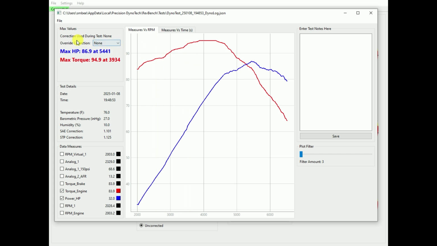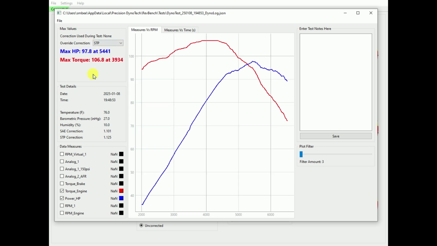It's pretty self-explanatory. We have our max values over here on the left and any correction factors that were used. We had none selected, and that's what it's telling us. However, if we wanted to look at, let's say, STP, we can do that. And it's simply taking the environmental data that was saved with the test, applying the correction factor, and then applying that onto the plot here.